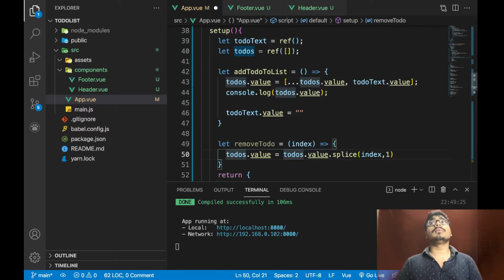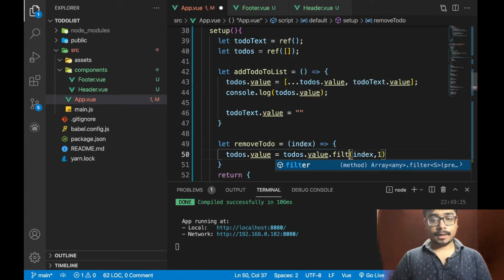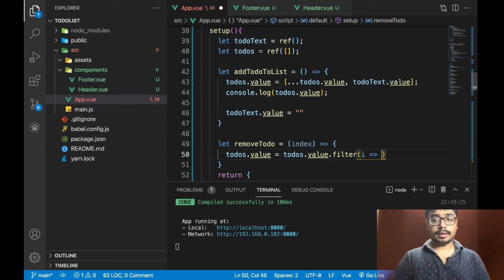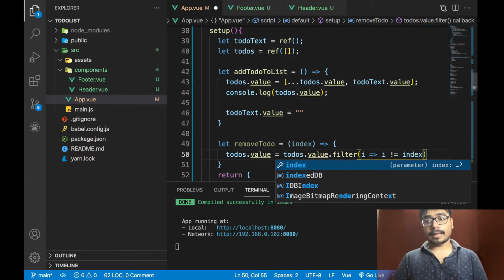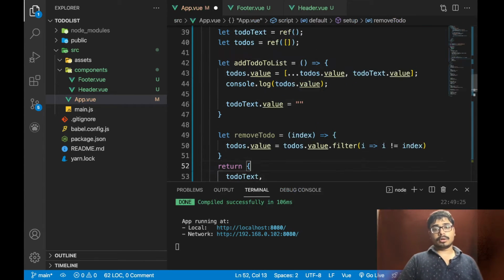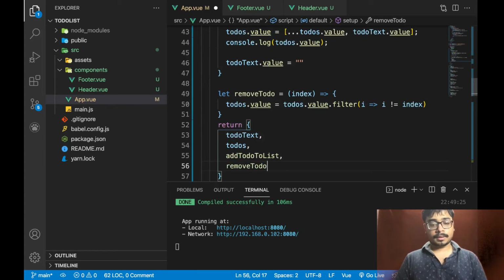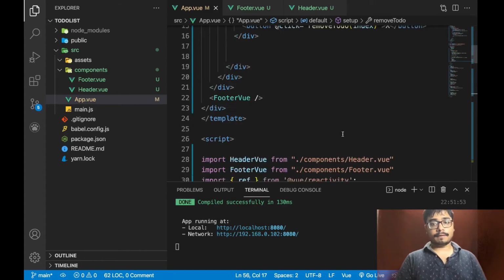Okay, so splice won't work actually. What we will do is filter, where we will take the index as an input, and we will return the output as index not equal to index. Okay, so we need to export this removeTodo function. So let's just save.